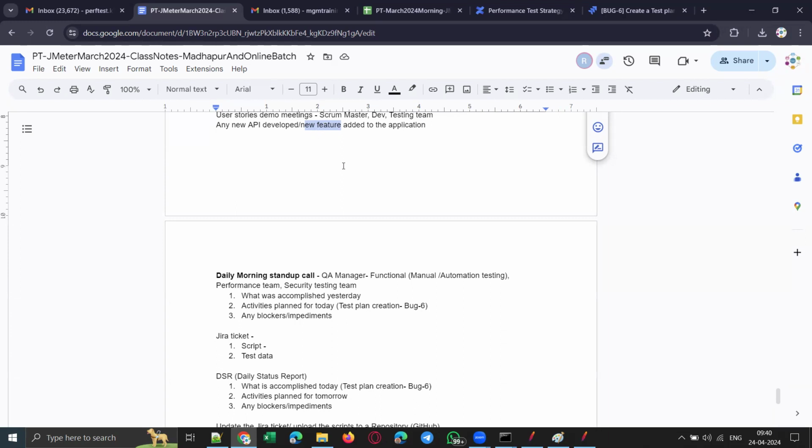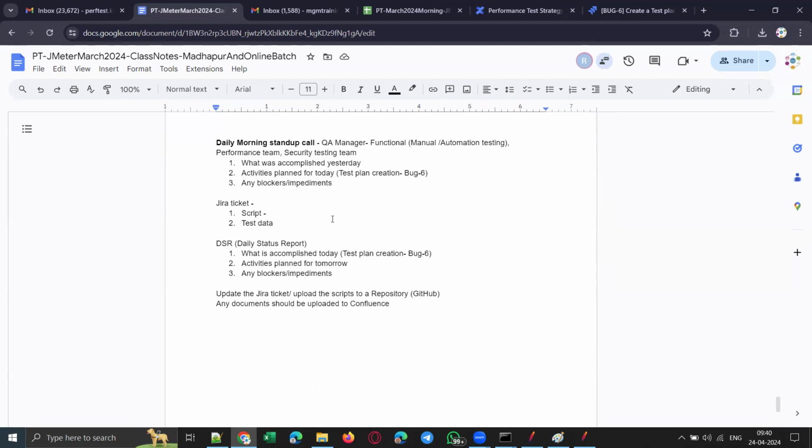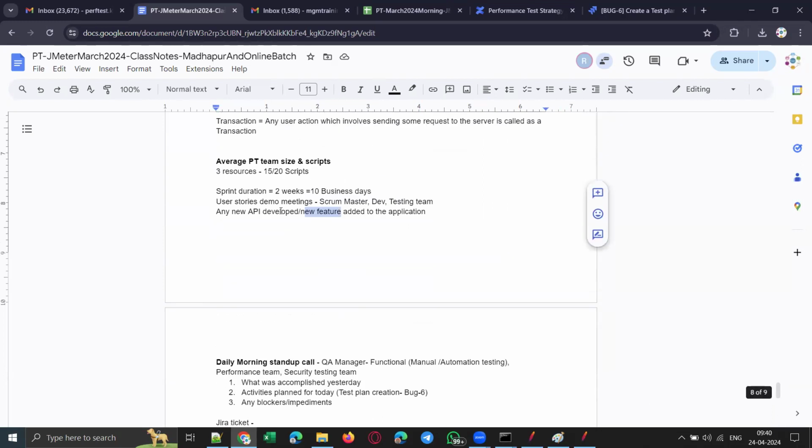Right? So if the developer may not have the test data, the functional team will have some test data. Okay. So you need to ask, where can I get the test data? Or do I need to prepare it myself? Will someone provide the test data, or do I need to create the test data required for that particular script? Okay. Clear, guys? So detailed requirements will be collected here in the user stories demo meetings.